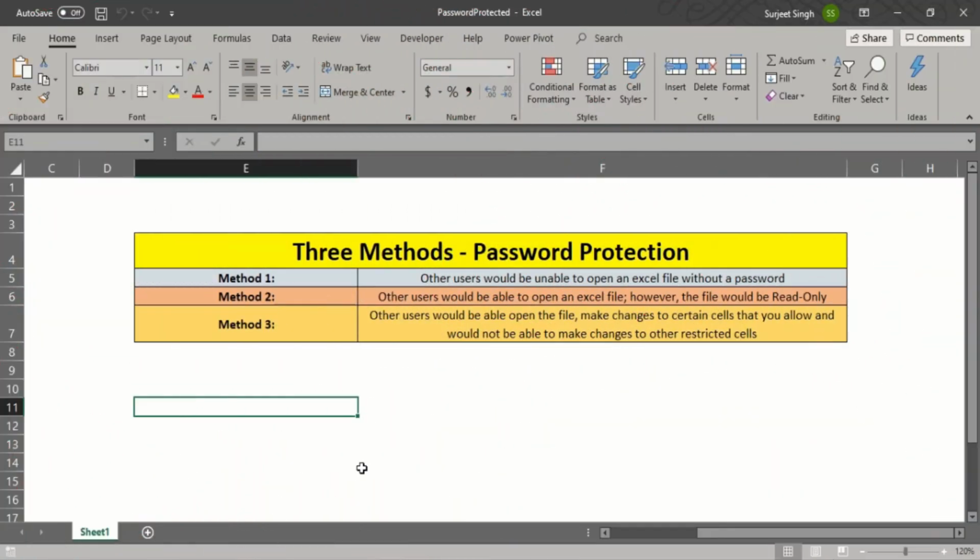Let's discuss method 2, in which other users would be able to open your Excel file. However, the file would be read only. They would not be able to make any changes to your file. So this is a workbook that you would be sharing.